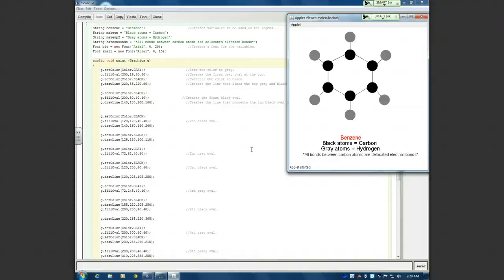But I set the first color to gray because I went in a counterclockwise motion, so I started with this circle up here first. So I set the color to gray. There's the preset color in the applet, and then I filled an oval at these dimensions. So I found a dimension that was sort of centered in my applet to make sure that I had enough space for the whole atom. And then I set the color to black, and I did a line, which is this line here, in black.